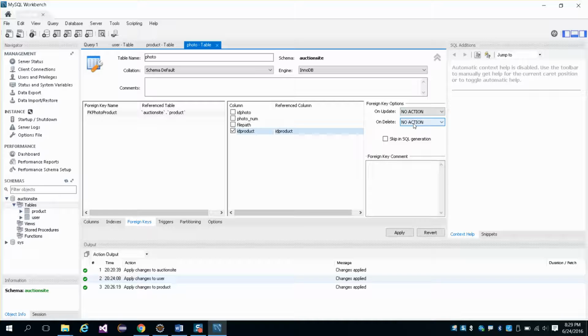However, if we delete the product from our database, if we get rid of it, if somebody says, I'm done with this product, I'm going to delete it or whatever, I'm going to say on delete cascade. And what that will do is basically, if you delete the product, it will delete any photos that are associated with that product.